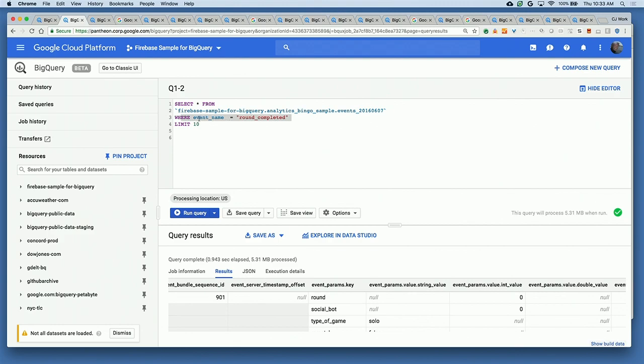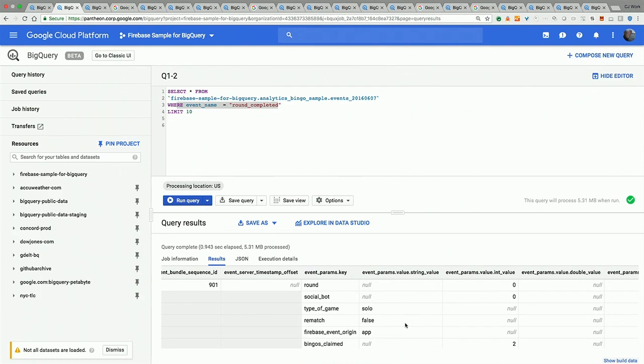Okie doke. So first off, we're going to do just a simple query where we're going to select round completed. Okay, so down here on the query window, for some reason it's not showing me the scroll bar. Let's see if I can get that to refresh. Well, if it was showing me, there it is.